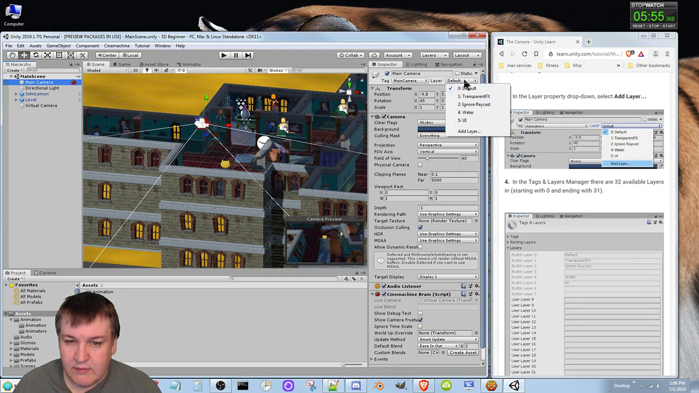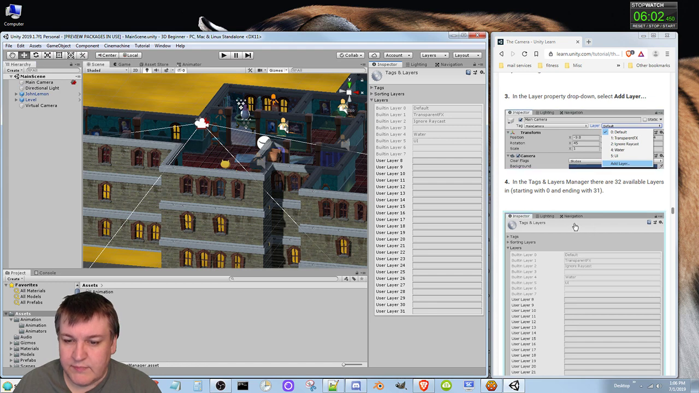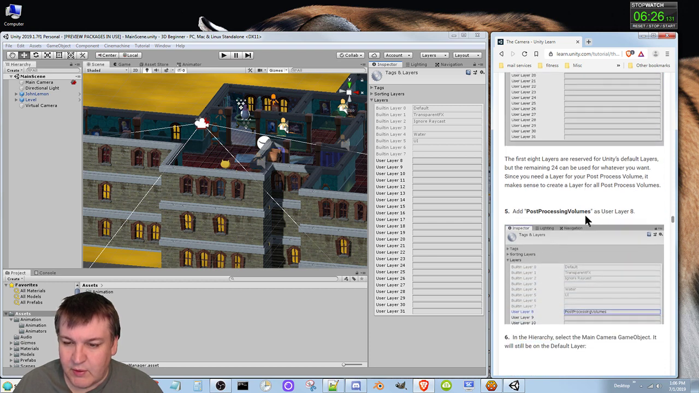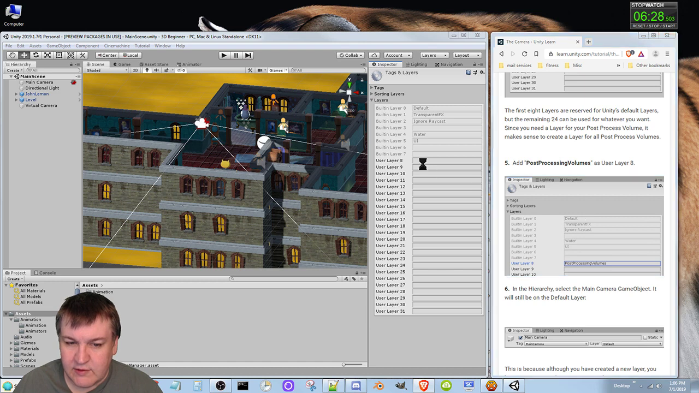Add Layer. Okay. In the Tags and Layers Manager, there are 32 available layers, starting with 0 and ending with 31. The first 8 layers are reserved for Unity's default layers, but the remaining 24 can be used for whatever you want. Since you need a layer for your post-process volume, it makes sense to create a layer for all post-process volumes. Add post-processing volumes as user layer 8.